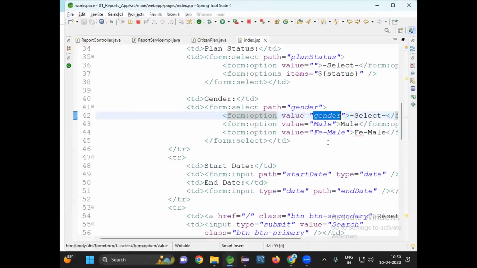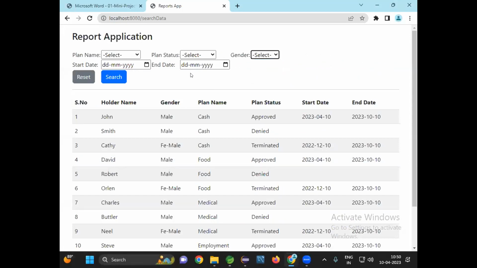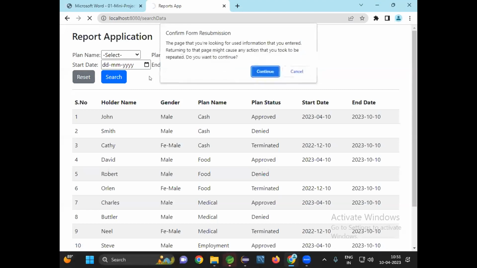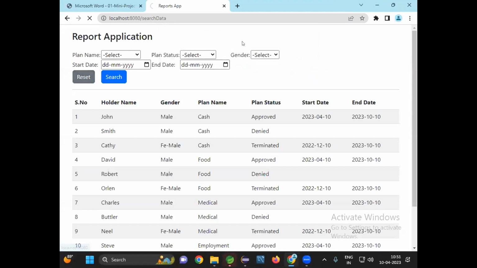Suppose I keep select value equal to gender. Now I'm keeping this as a select. Refresh this page, reset, refresh this page. Right, one minute. Let me reload this page.